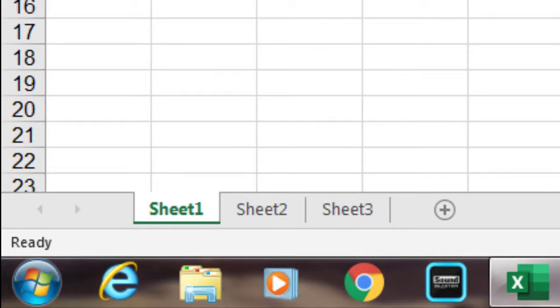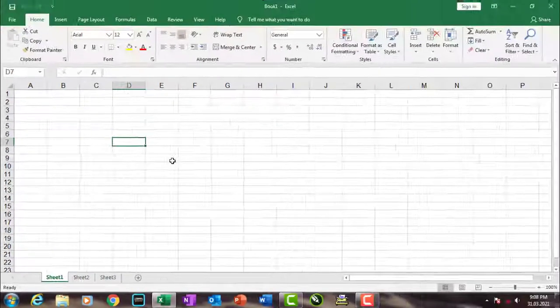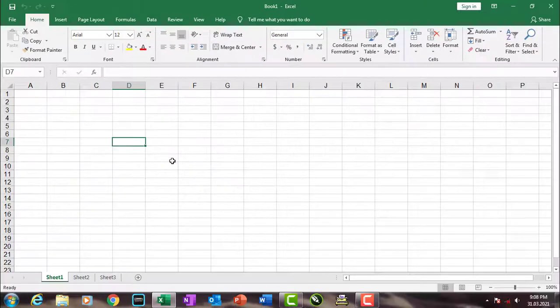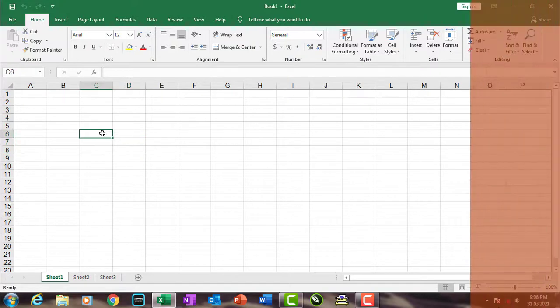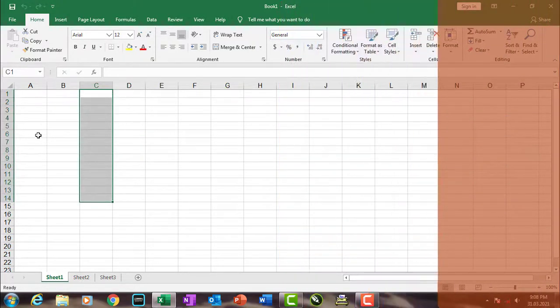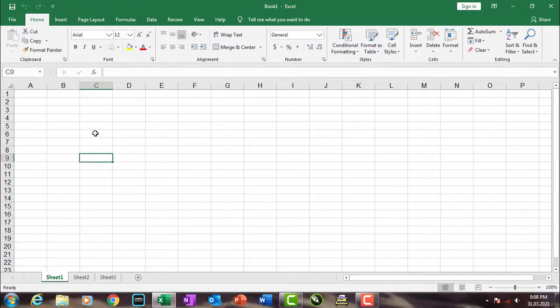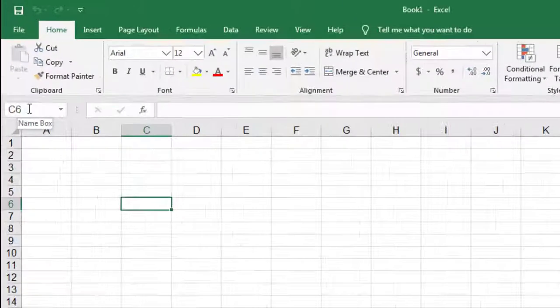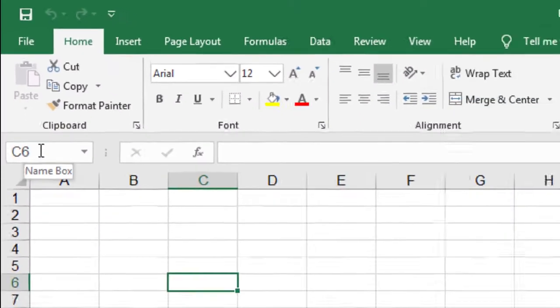Next, I'm going to discuss what a cell is. Actually, a cell is the intersection of a single column and a single row. Each cell has its own name, called the cell name or cell address. The selected cell's address will be available in the Name Box.